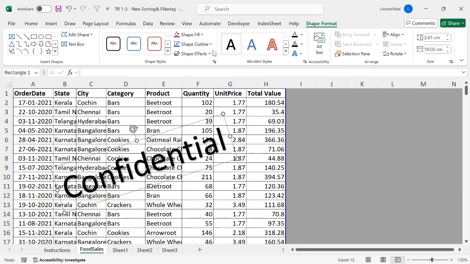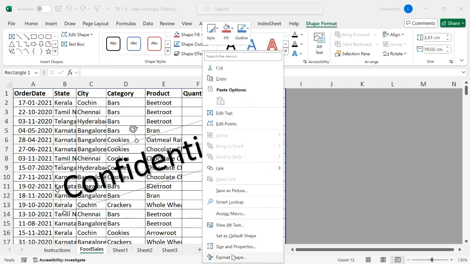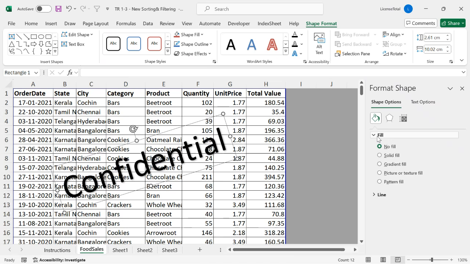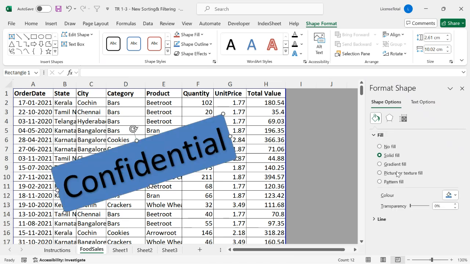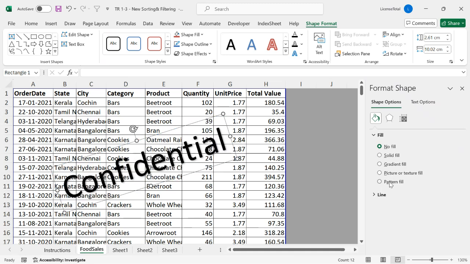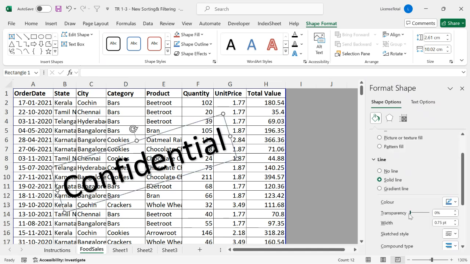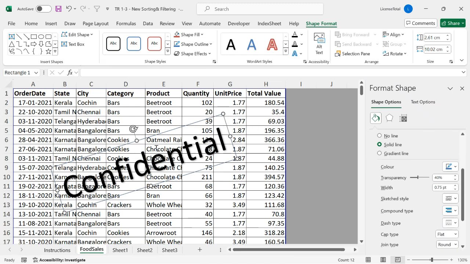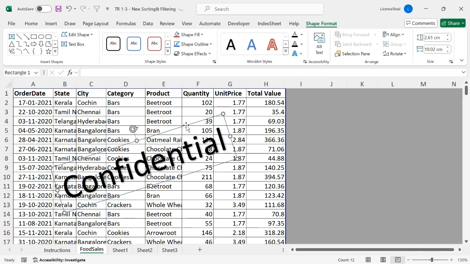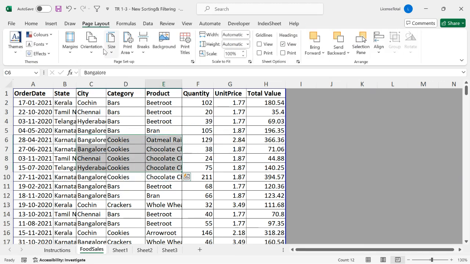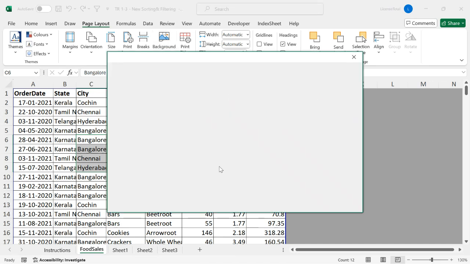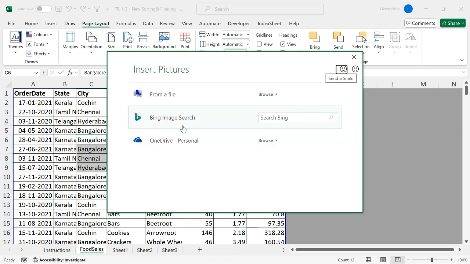And you can go here. There is an option to change the transparency level so that this will look blurred. You can try that. I have not tried it. And if you wanted to add an image, there is an option here itself. In the page layout, we have the background here. From here, you can choose the image. You can either go for an online image searching, or you can use an image from your system.